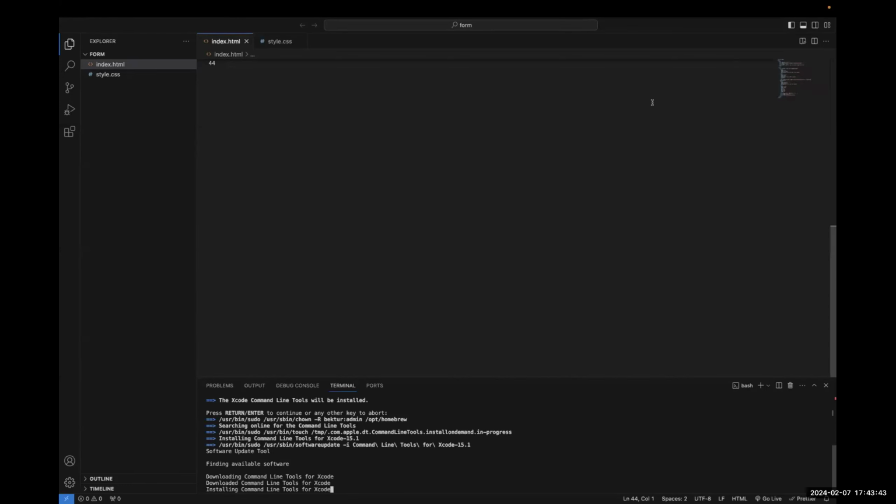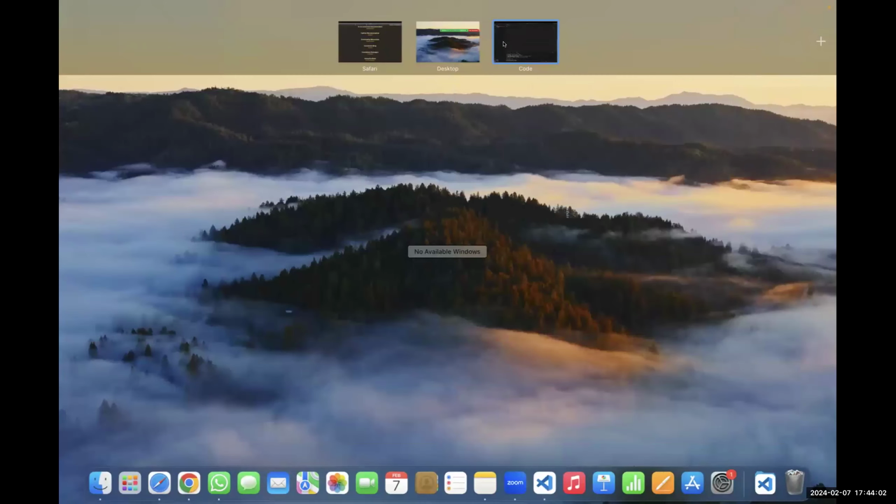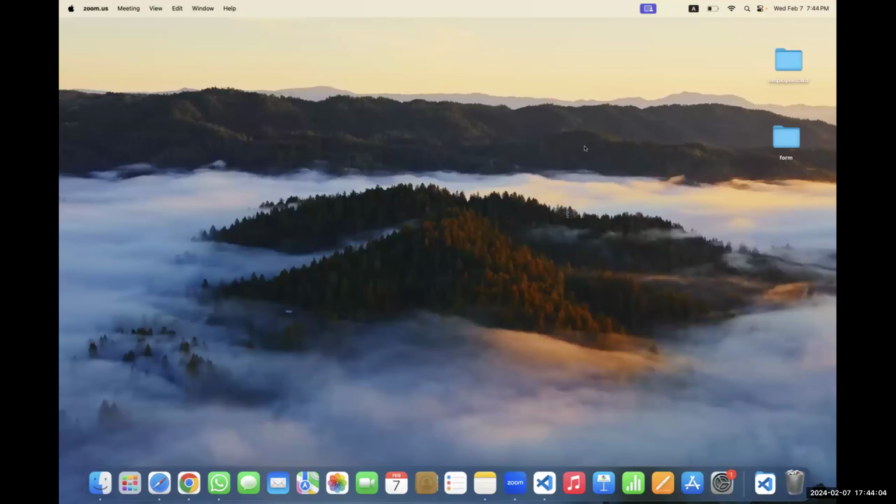Okay. So it took a while to download the command line tools for Xcode. Now it's installing it. Not sure how long it takes to install it. I thought something was wrong with my computer. Okay, no, I don't think it's about the computer. Mine is doing the same thing, so I guess it just needs time.